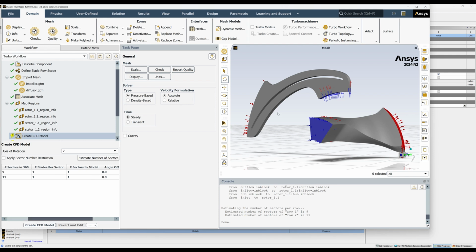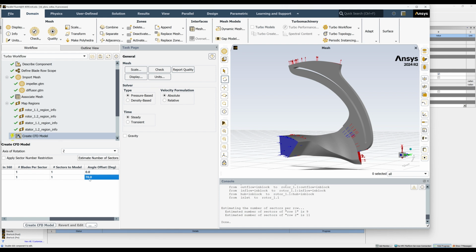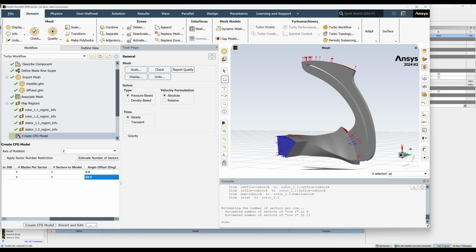Now the diffuser, this section is misaligned with the impeller section. It's perfectly fine for the simulation as we have the periodic boundary condition. But for later, the post-processing for analysis, it would be really beneficial if they can align somehow. So let's do some alignment. That looks not bad, but we can align better. Okay, that looks good. So create CFD model.